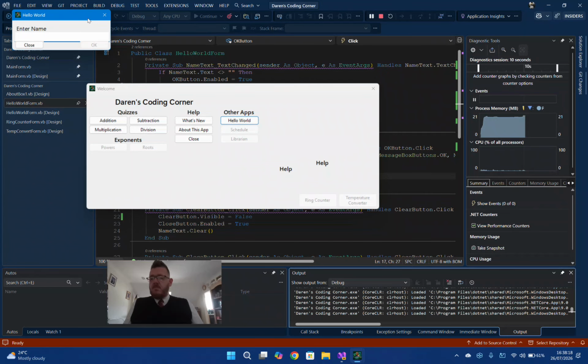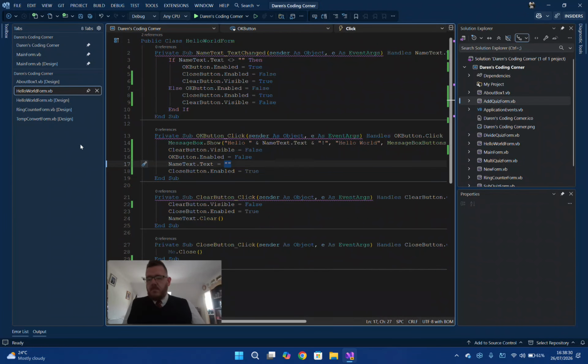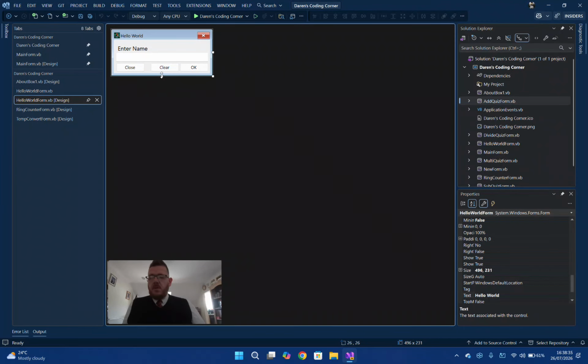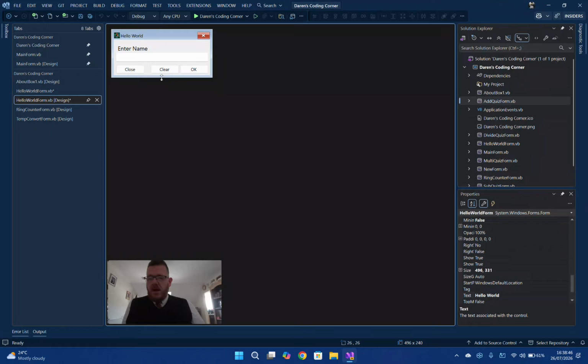Let's try that again. That's what we were after. Let's just move them down a bit because I've got to add a label there, overlapping the text box. And that should, I'd say that'll be good as done.